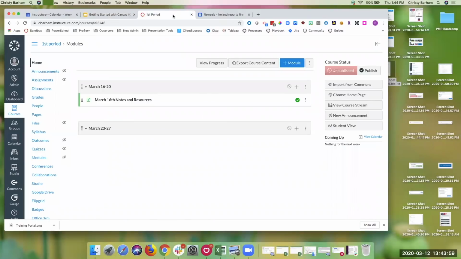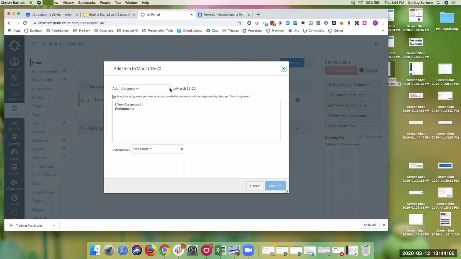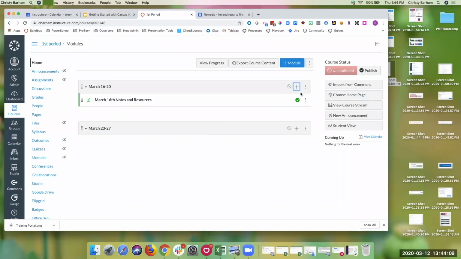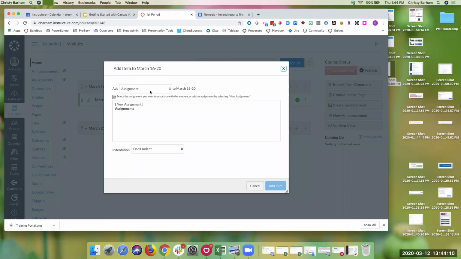But we're going to go ahead and create an assignment. So I'm going to go back to my module because I'm still working on this, and I'm going to click here. Just to show you that again, I clicked this plus button and it automatically defaults to assignment, but remember if I wanted to add something else, I could just click there to choose what other type of item I wanted to add. In this case, it is an assignment.